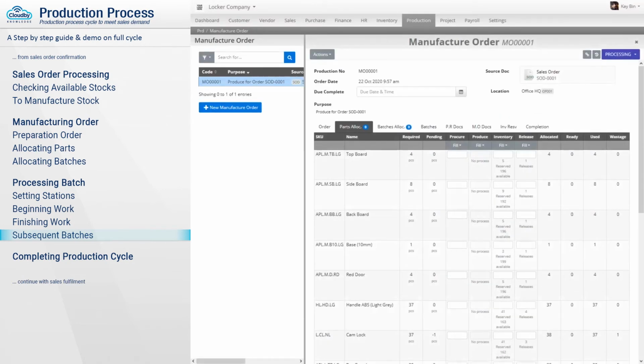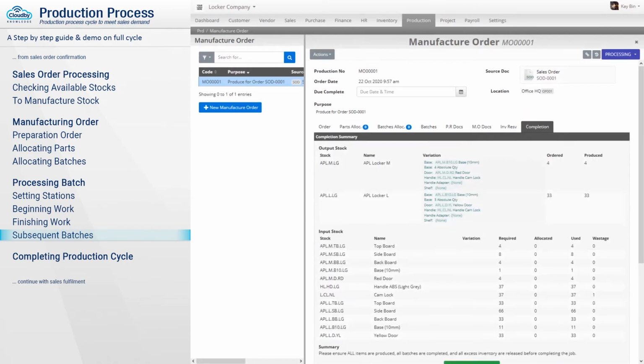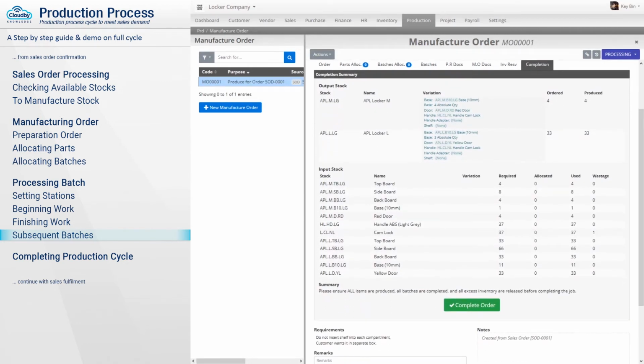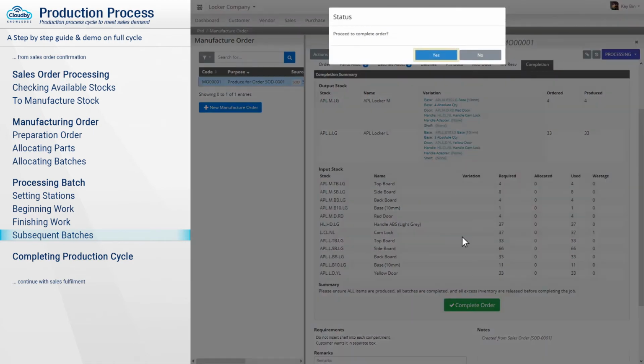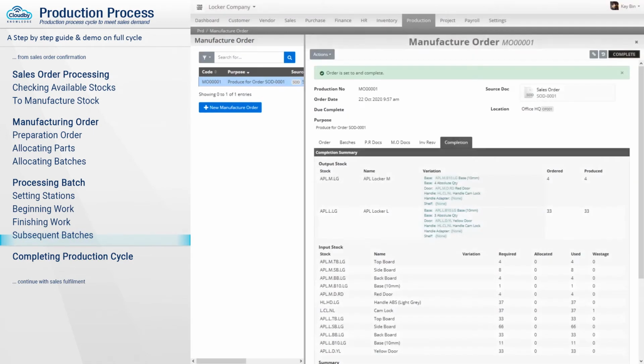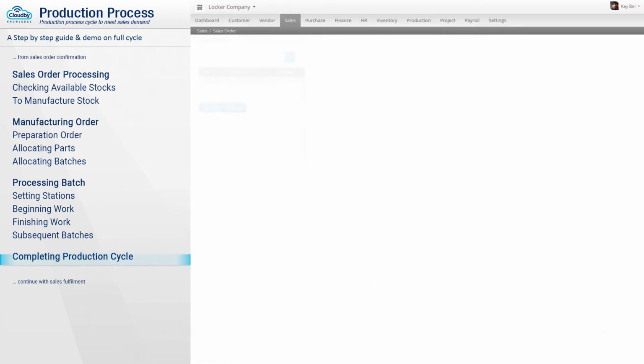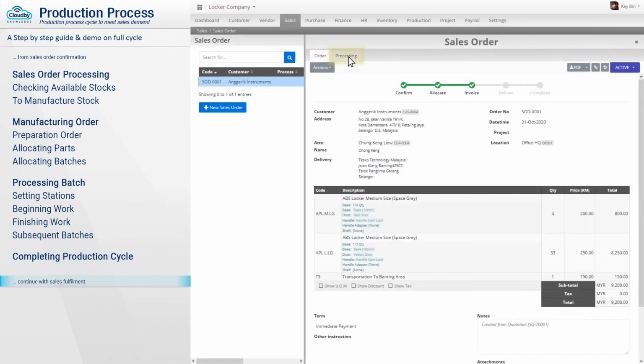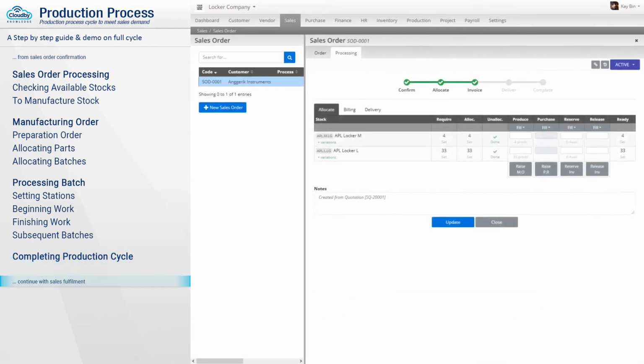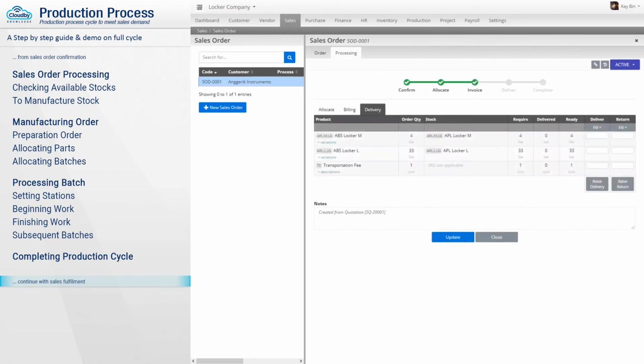To close this manufacturing order, go to the Completion tab. Review the combined statistics. Complete order. The fulfillment team can now begin to deliver the finished goods to the customer. Go to our sales order through the source document icon. In the Processing tab, the Ready column has increased in quantity produced by the manufacture order. You may continue the fulfillment process by raising a delivery order, and so on.